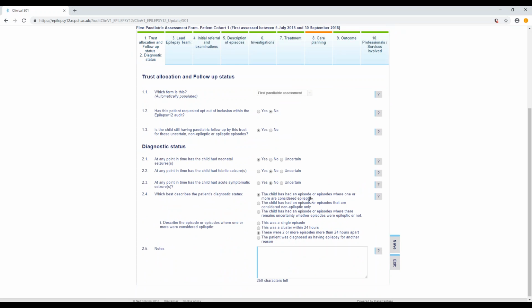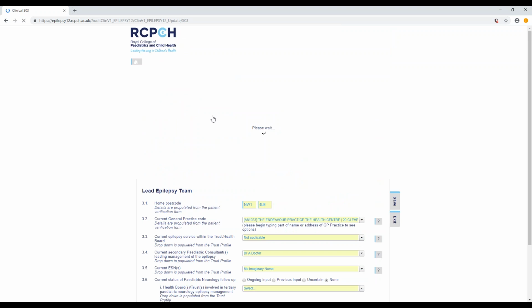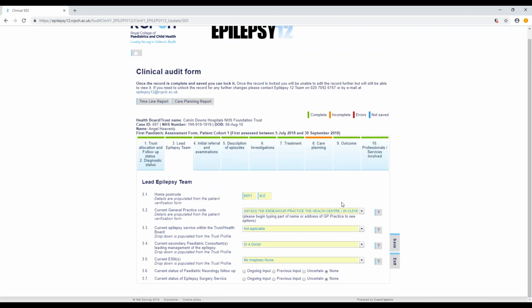So for 2.4, we had said that they had an episode or episodes where one or more were considered epileptic and that there were 2 or more episodes more than 24 hours apart. That had allowed us to go into sections 3 to 10 and enter data throughout each of the sections. Now we'll just take you to section 3 to show how information that a designated lead had put into their trust profile would be pulled through to section 3.